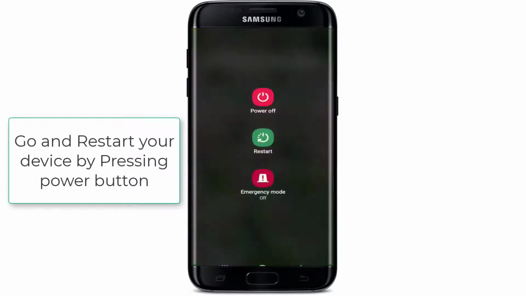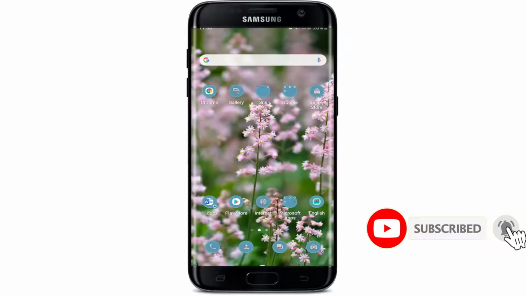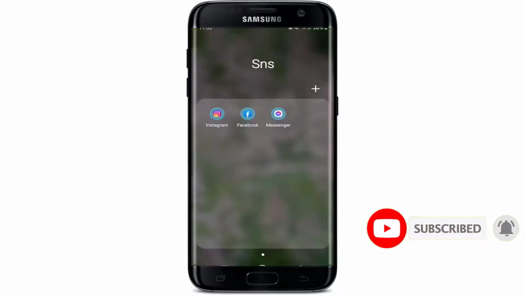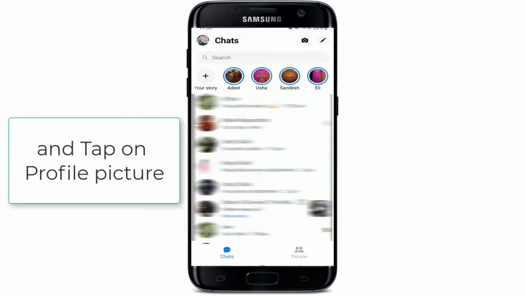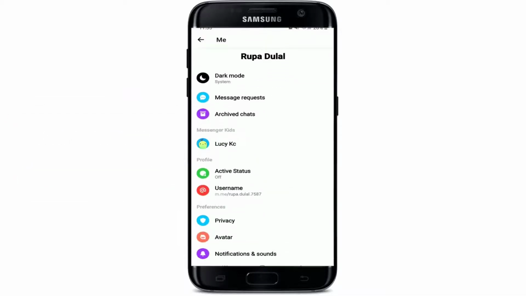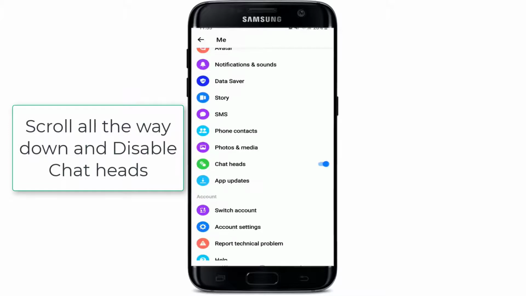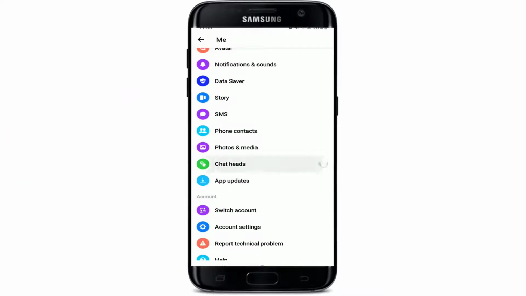First, go and restart your device by pressing and holding the power button and choosing the restart option from the menu. Once you restart your system, the next thing to do is to go to your Facebook Messenger and tap on your profile picture in the upper left corner. From this page, scroll all the way down and simply disable the button right next to chat heads.